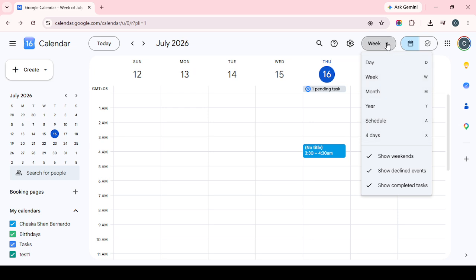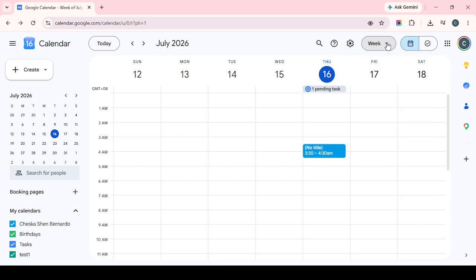The month view is useful for planning ahead, and schedule view can be easier to read if you prefer a list style format. Take a moment here to confirm that the calendar is showing exactly what you want before printing. This can save time and help avoid printing the wrong date, range, or layout. If needed, you can also navigate to a different date before continuing, since the print preview will reflect what you currently have selected.